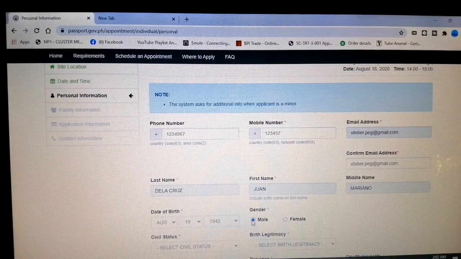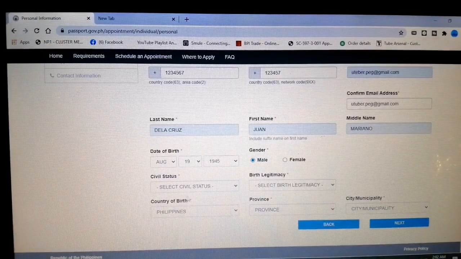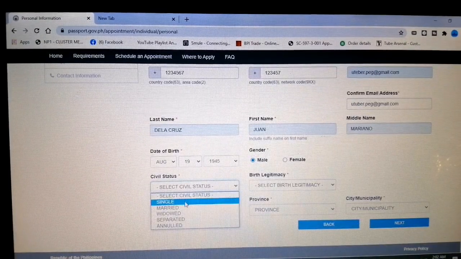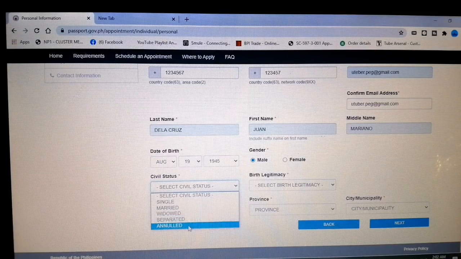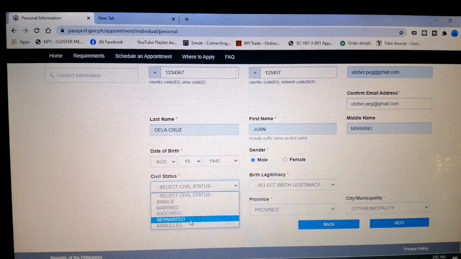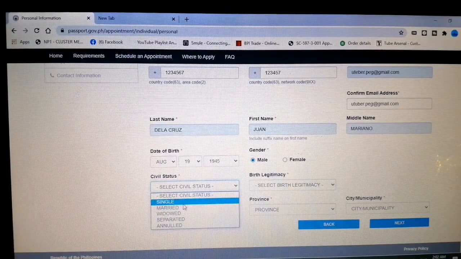Gender, of course, you know your gender. Civil status, single, married, widowed, separated, annulled. These 4, you can select this 4 as long as you have this valid proof. So, let's say single.